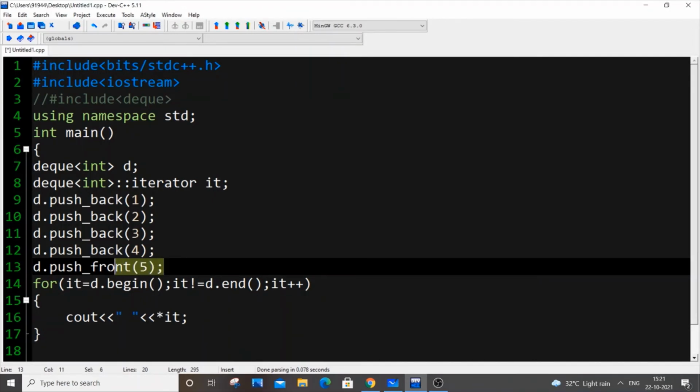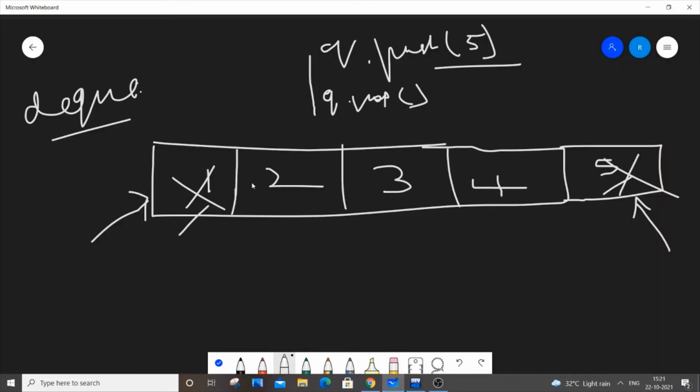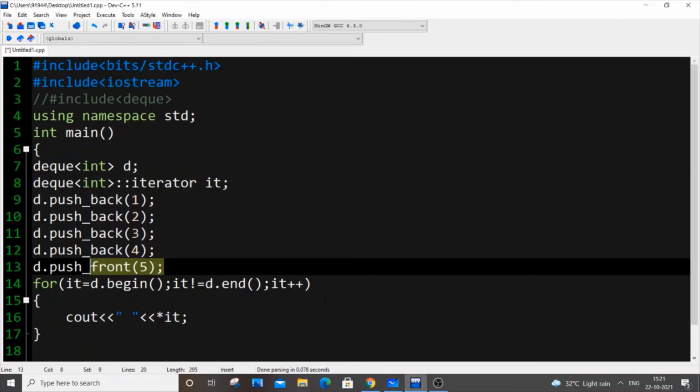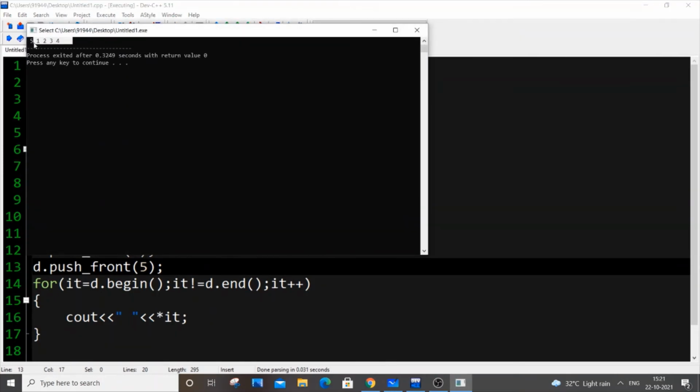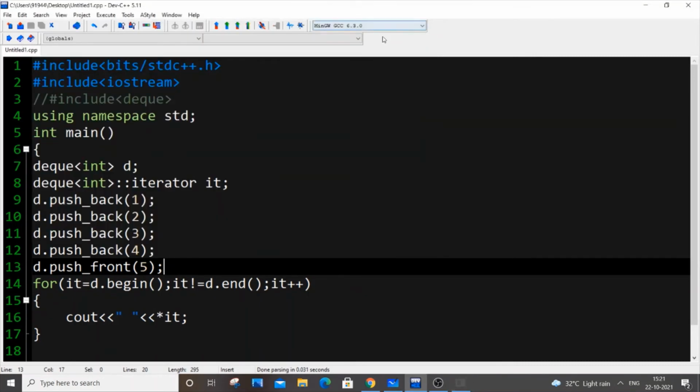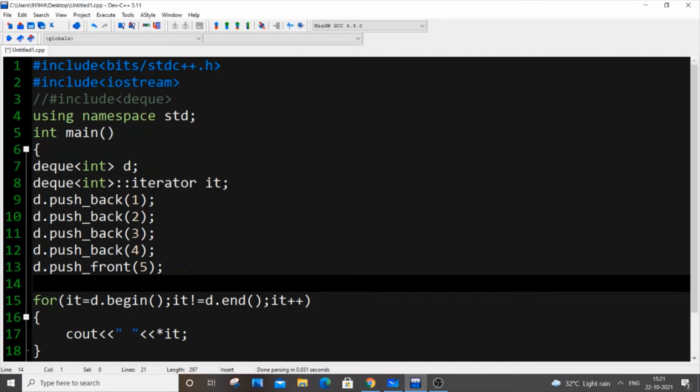You can't do this in queue as I told you earlier, because push front means our 5 will be coming over here. We will have 5, 1, 2, 3, 4, but this can't be done in queue, because in queue, as I told you earlier, it can be done only at the end. So if I put push front 5, we will have the output as 5, 1, 2, 3, 4. As you can see, I'm getting the output as 5, 1, 2, 3, 4.